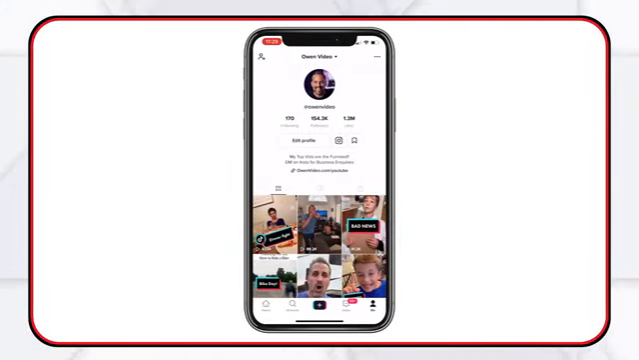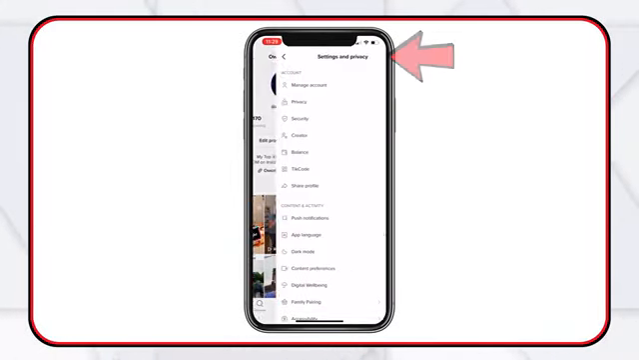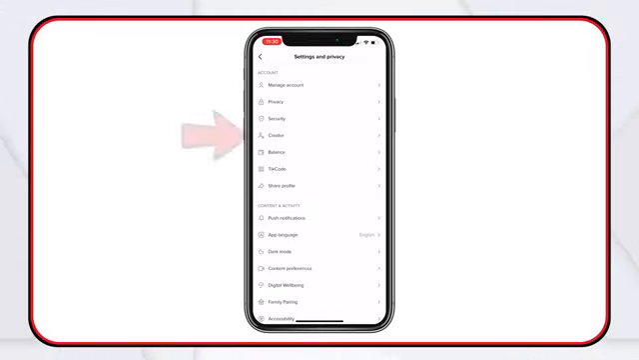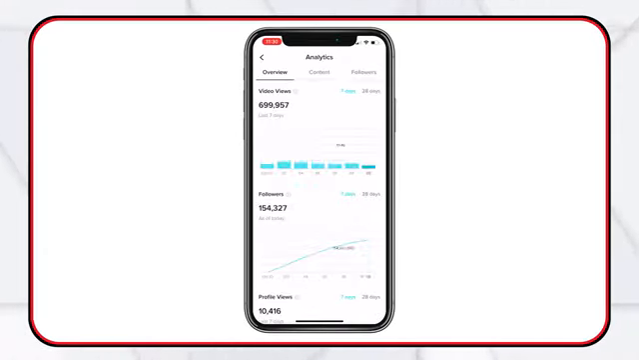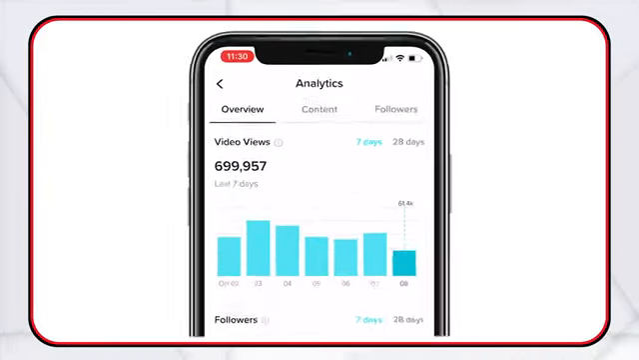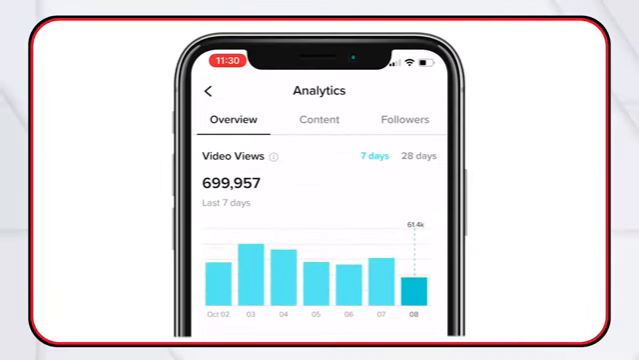To look at your channel analytics, click on the three dots at the top of the page, and then see where it says creator here. Yours might say profile, it might say business, but you'll click on that and you'll click on analytics there at the top, and you'll see that we have these three categories: overview, content, and followers.